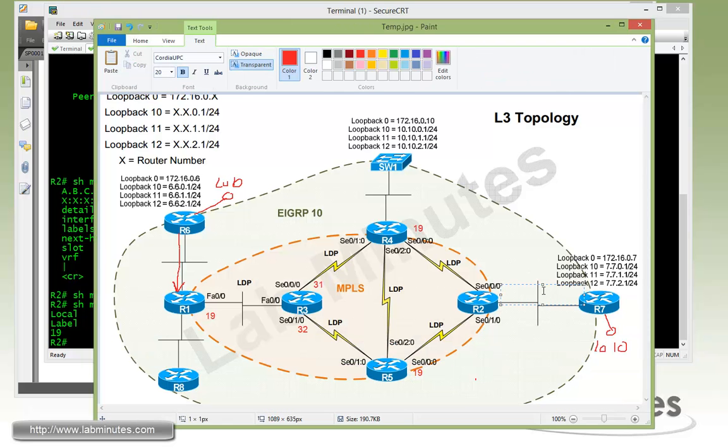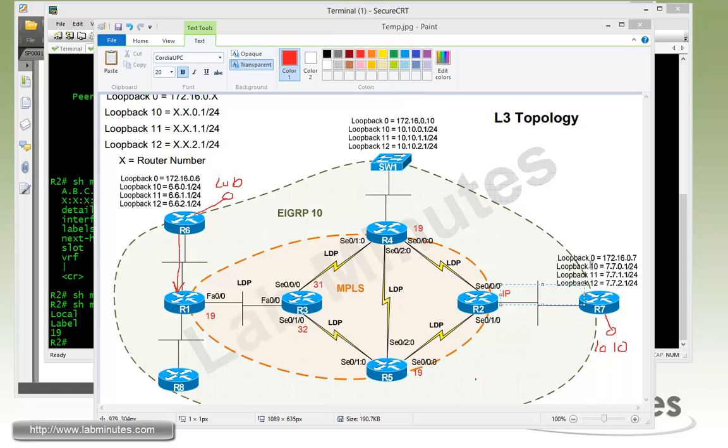So right here, the packet becomes an IP packet one more time before it reaches R7. Okay, so this is exactly how MPLS packet switching works.